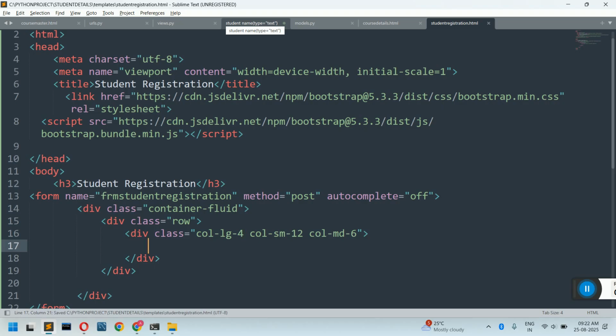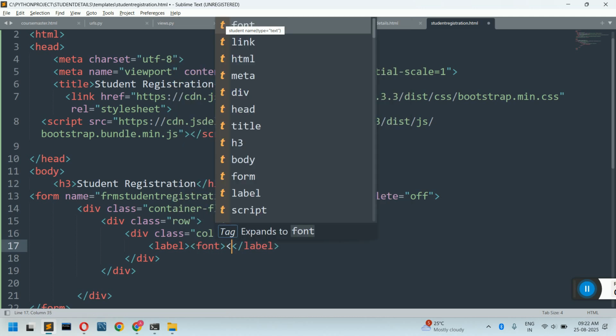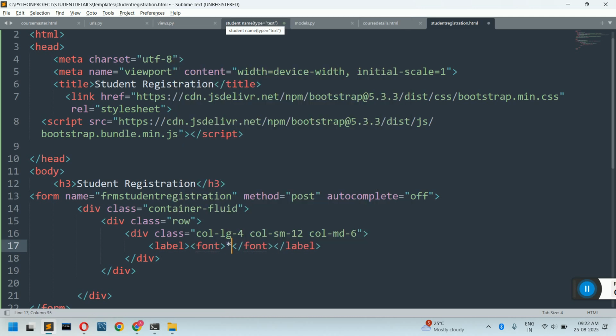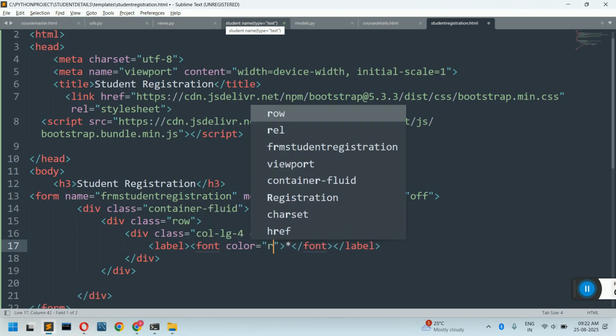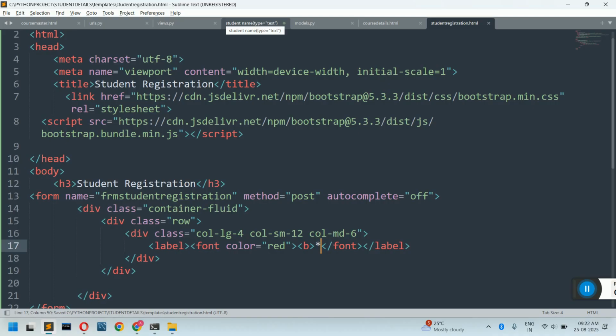Okay, now inside this put the label tag. Inside the label tag make use of the font tag in this case. Inside the font tag, a star, and color will be red. It should look a bit bright, therefore we keep it bold in this case. We want the text also to be bold. Whatever the text we have, I want that to be also in bold. So whole thing will be in the bold tag. Here the first one, that is student name.